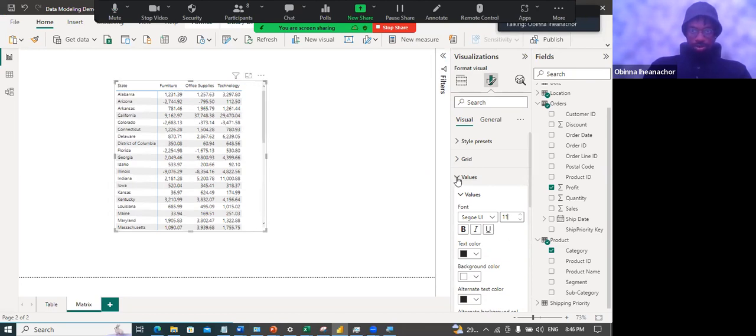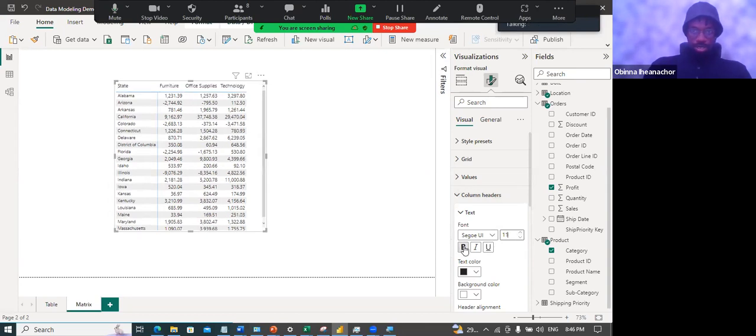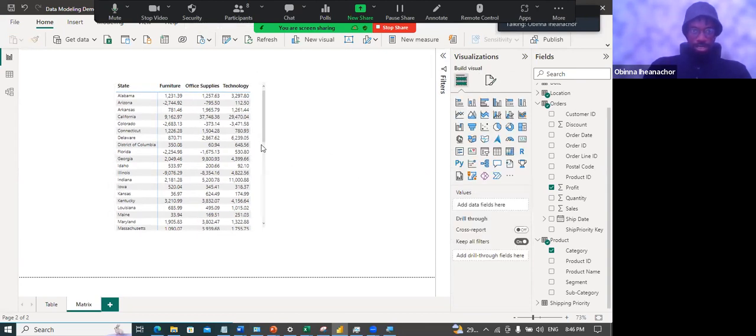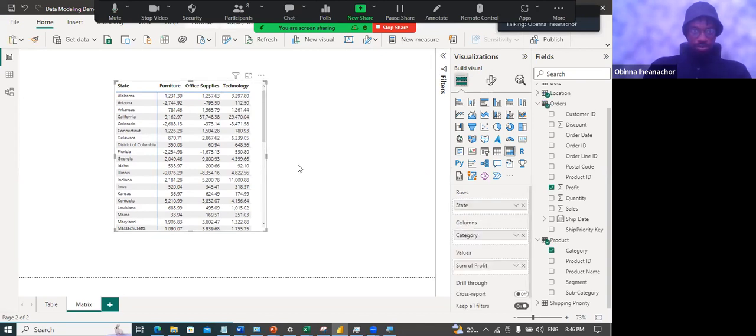And same with the headers also. I'll make this larger also. I'll make them bold. So you can do several other formatting, right? But that's not the focus of this lecture, just to show you how to make charts. So this is the visual.